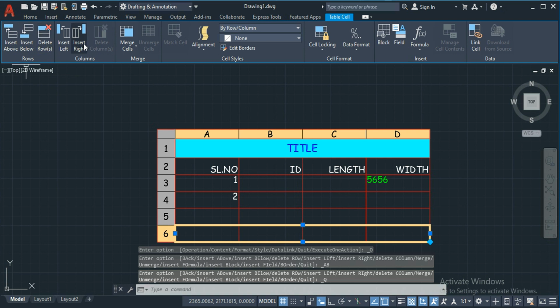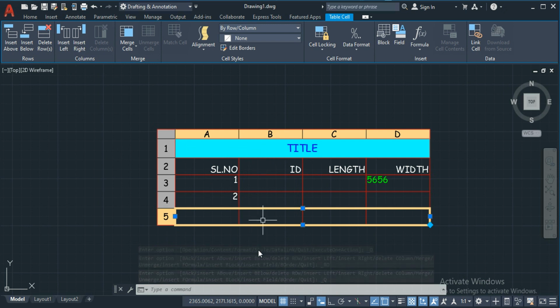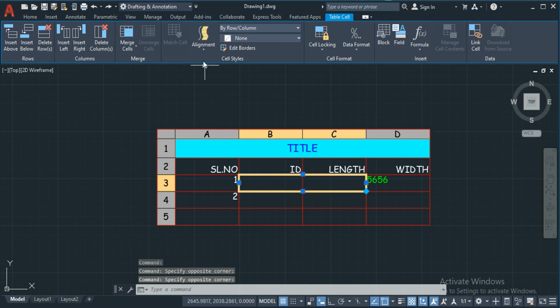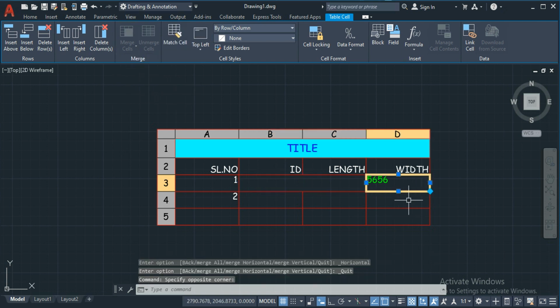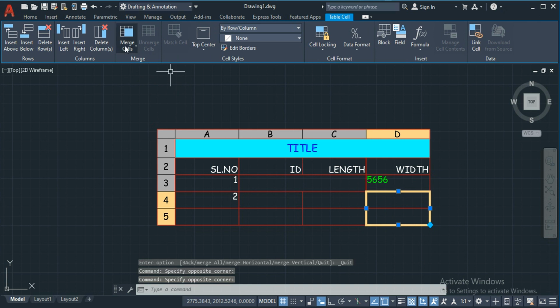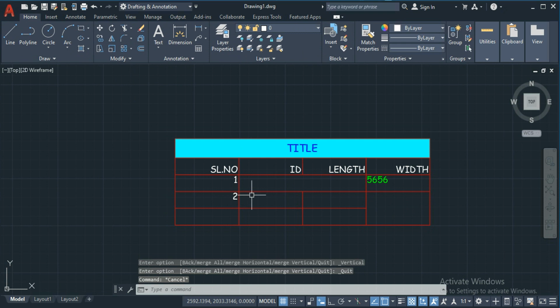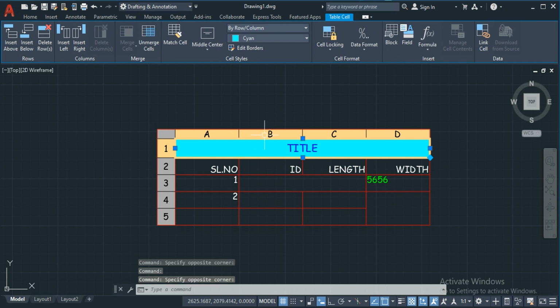So data rows, previously we have given 3 rows over there. So 3 rows plus one is ID and another one is title, so in total we are going to get 5 rows. And if you want to merge 2 cells across the row, select them and go for merge cells and go for merge by row. Or if you want to merge by column, for example I have selected this one and just keep it as merge by column. Like this also we can merge the cells and we can prepare the title block as per the requirement.